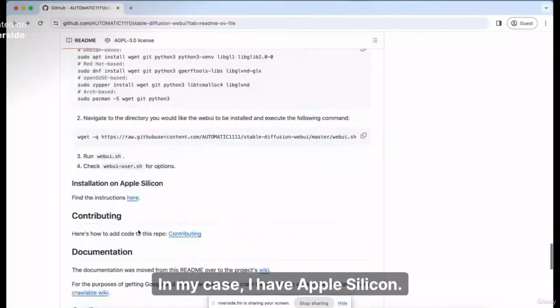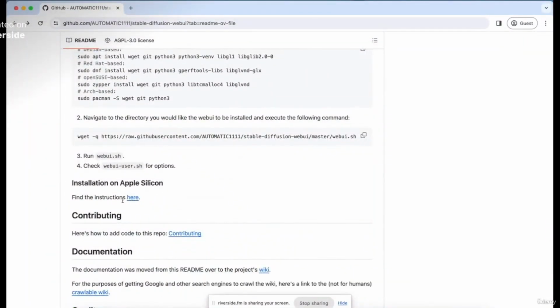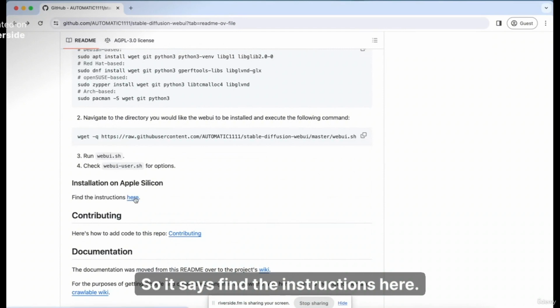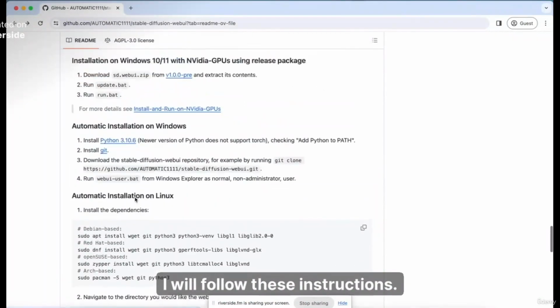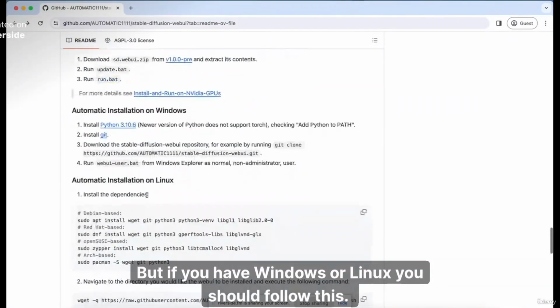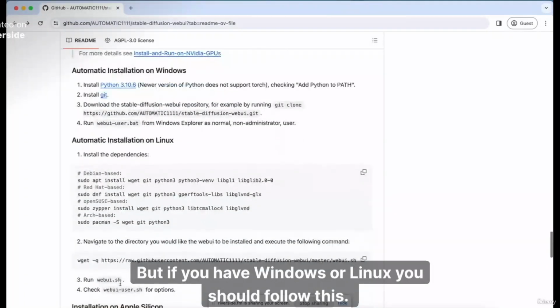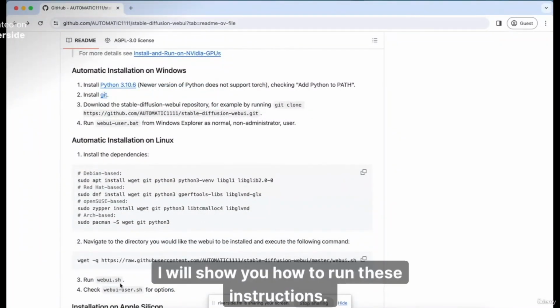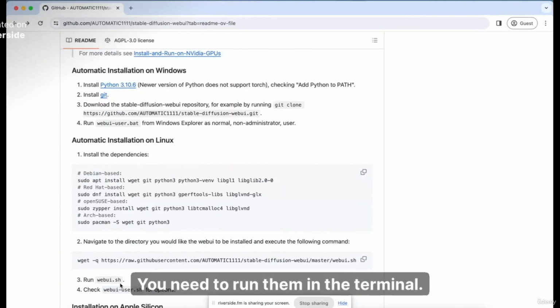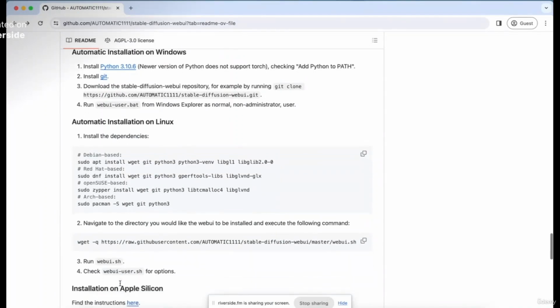In my case, I have Apple Silicon. So it says find the instructions here. I will follow these instructions. But if you have Windows or Linux, you should follow these. They are quite clear. I will show you how to run these instructions. You need to run them in the terminal. So let's go to these Apple Silicon instructions.